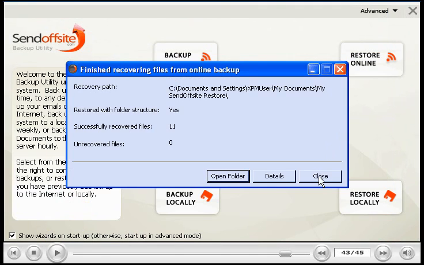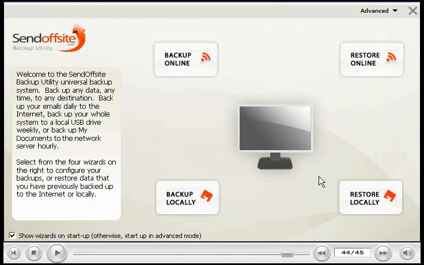That's it! We've successfully recovered files from our backup account. Remember, you can recover files as often as you wish. As long as you back them up with the Backup Utility, all versions of your files will be available for recovery.